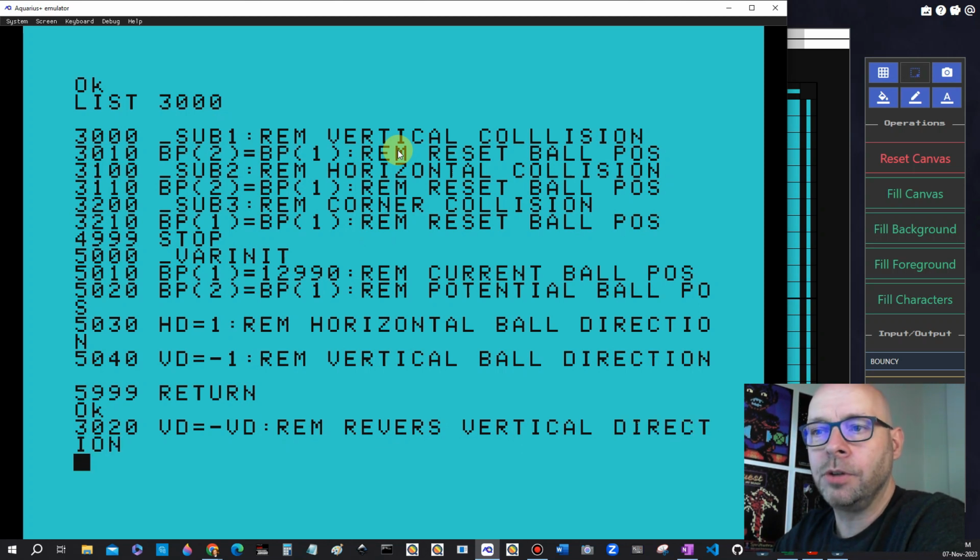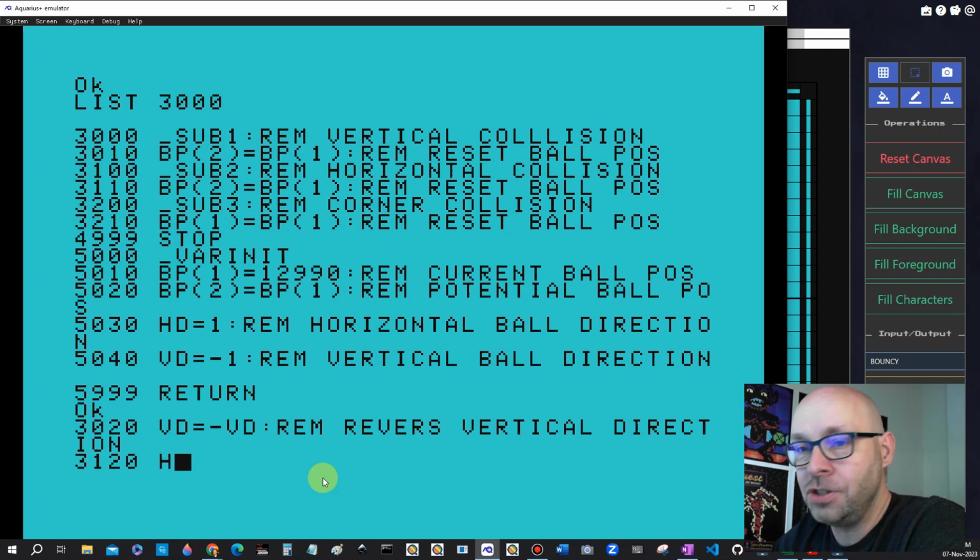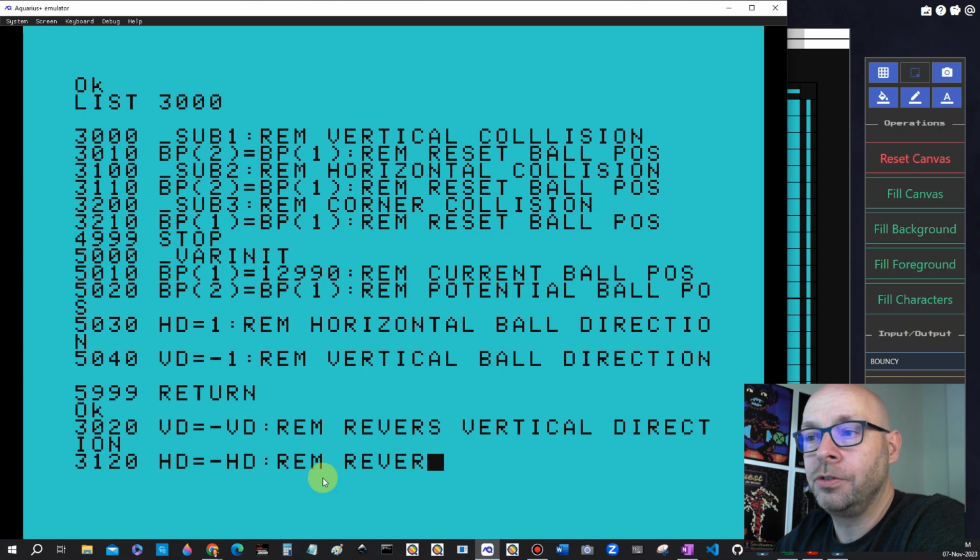And we're going to do something similar for each of these subroutines. So in our second subroutine here, at line 3100, sub 2, horizontal collision. So now the ball has hit one of the side walls. So here we'll say at line 3120, we need to adjust our horizontal direction variable, which is HD, and we're going to do exactly the same thing, equals minus HD. Rem reverse, oh, I misspelled that first one, that's okay.